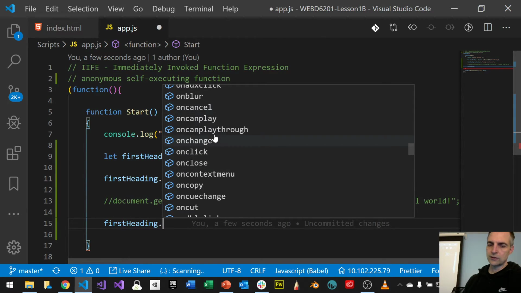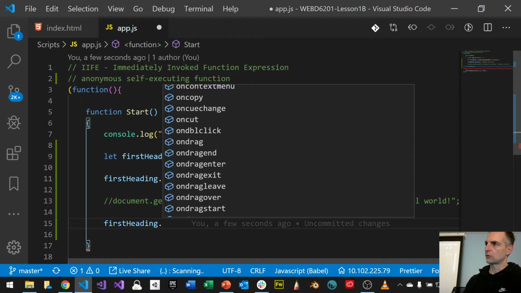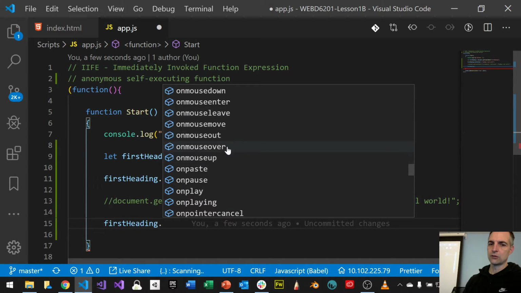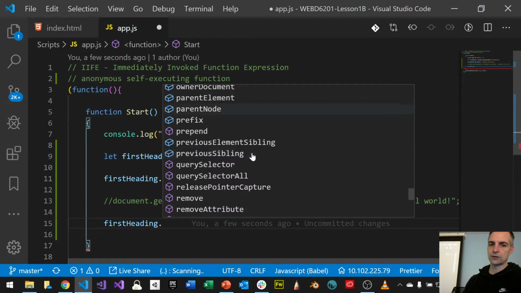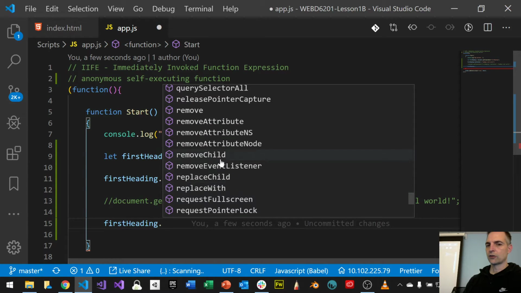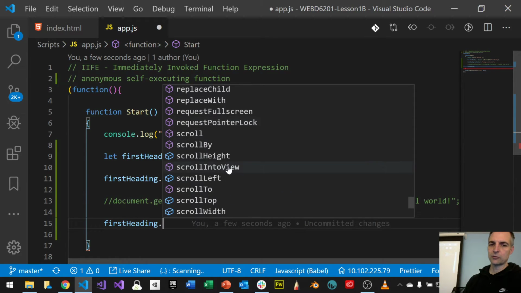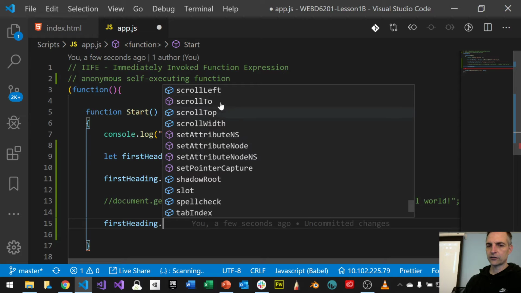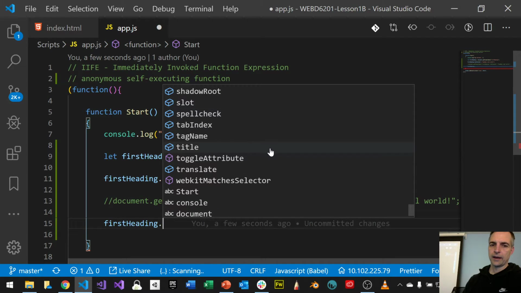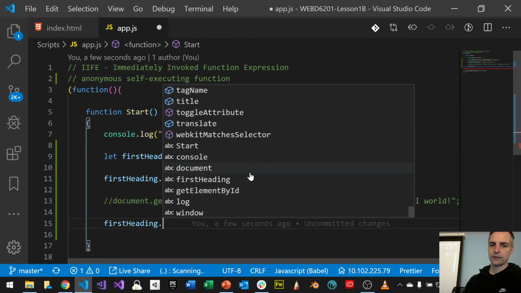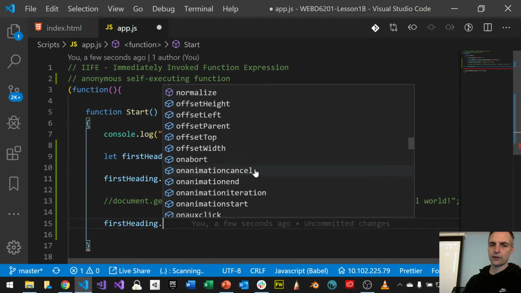So there's a bunch of stuff that we can do once we have access to the element. We have a huge list of things that we can do, pretty much, right? I can also remove childs, right? I can remove the whole thing. I can remove the attribute. I can scroll to it, and so on. Okay, lots of other stuff.